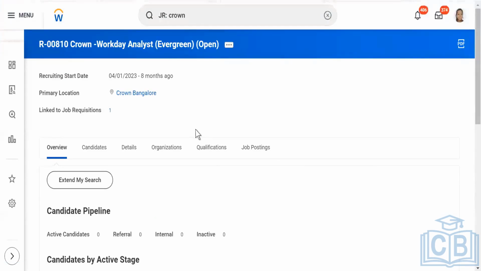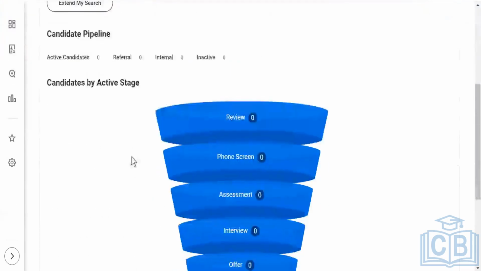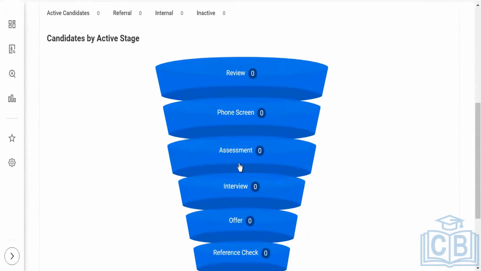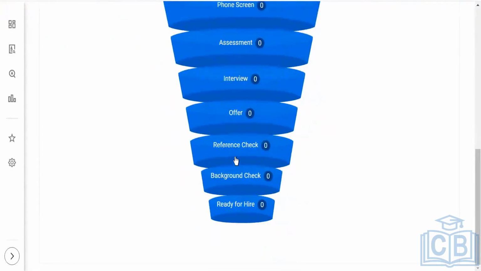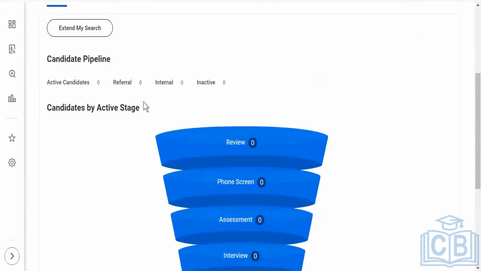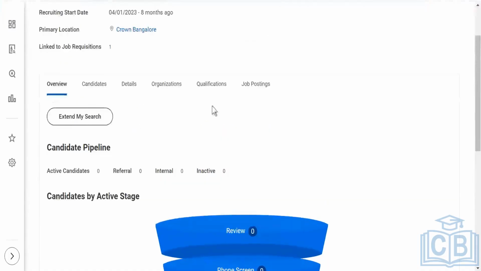This is job requisitions. See here, candidate by active stage: review stage, phone screen, assessment, interview, offer, reference check, background check, and ready for hire. Once a candidate applies for that, 2080-10, Crown work analyst, right?